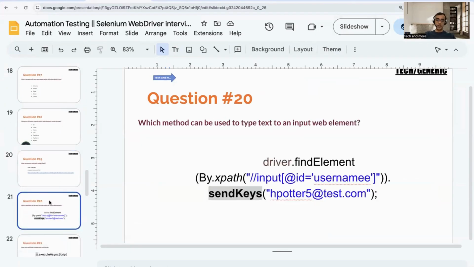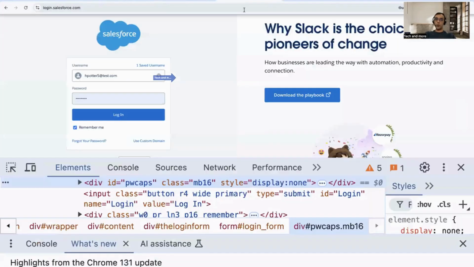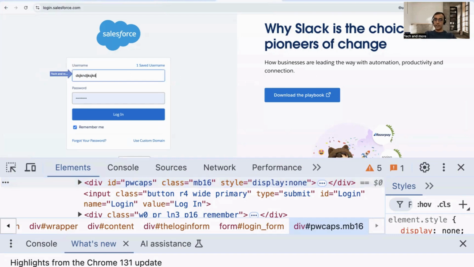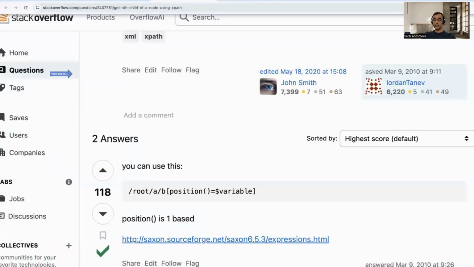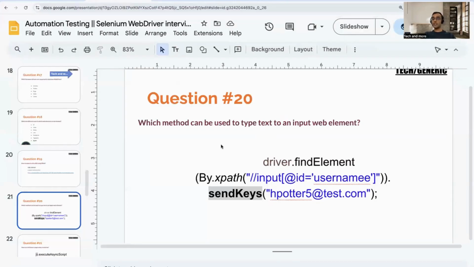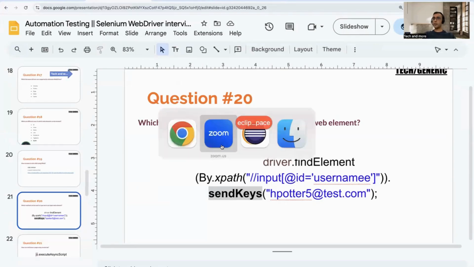The next question is, which method can be used to type text into an input web element? That is, when I go to login.salesforce.com and I have to enter anything here, I'm doing this manually using my fingers on the keyboard. But how do you do it using automation? Using Selenium WebDriver, there's a method which we call dot sendKeys, right? Again, if you watch the videos, you already know it. It's quite a straightforward question for folks who have seen the videos.